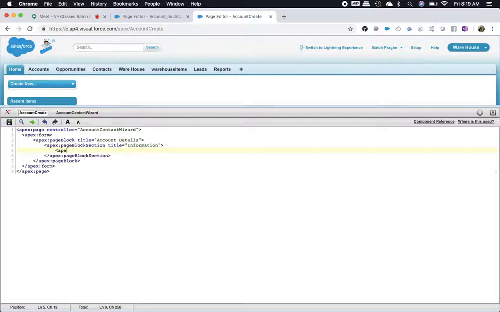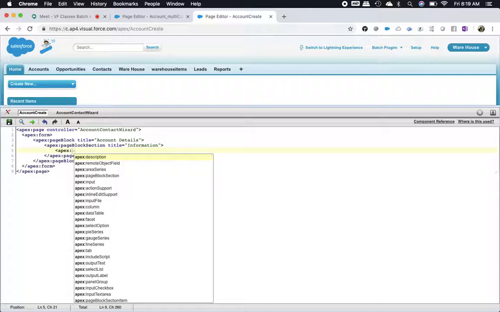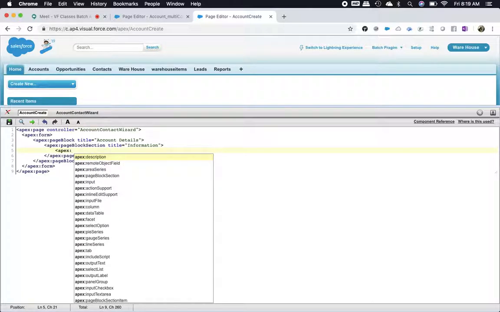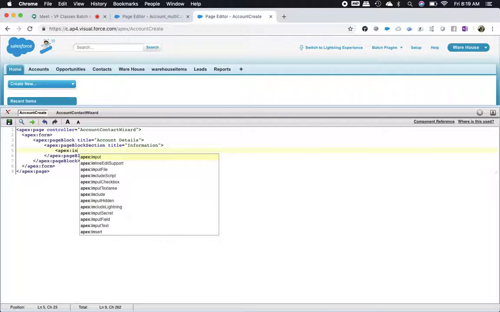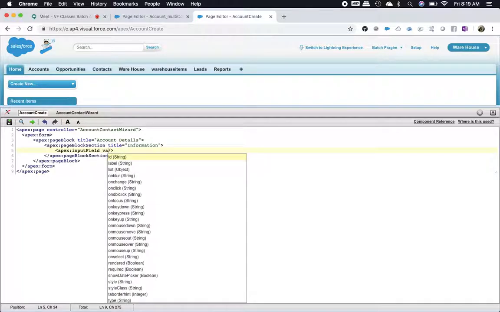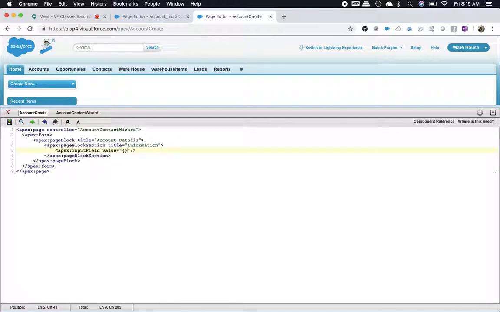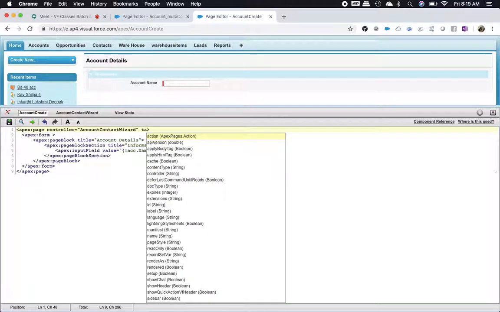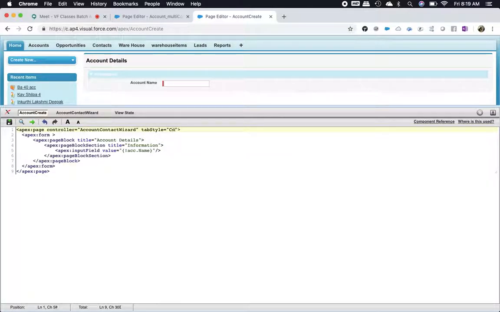Now let's see, apex:inputField, value ACC dot name. Now here we are getting, let's say, tabStyle equal to contact.